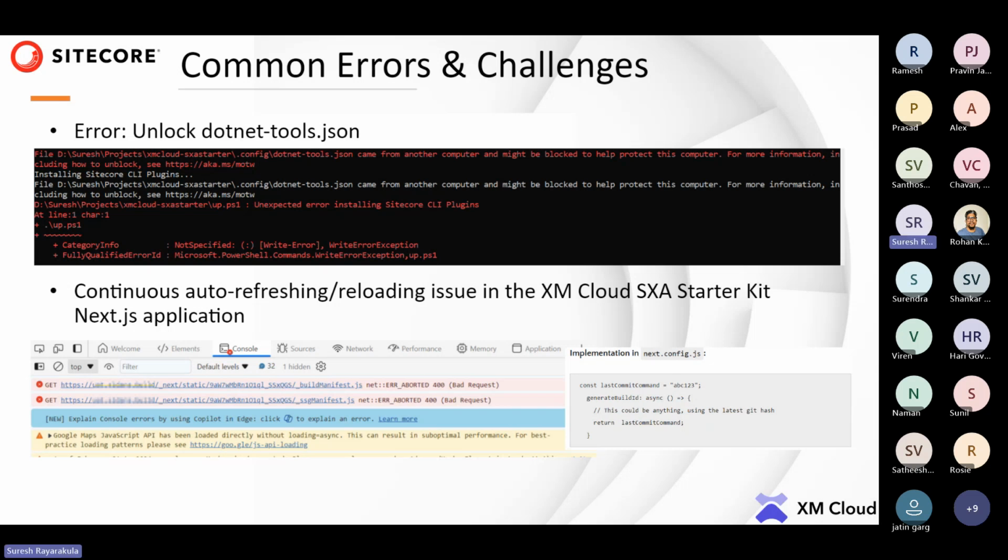So we encountered an issue with the XM Cloud starter kit for headless development when deployed in the Azure Web Service. The application worked fine with a single instance, but when scaled to at least two instances for high availability, the website continuously auto refreshed and reloaded. Additionally, using a single instance in production worked, but after a couple of days the application would crash for some time, necessitating the use of multiple instances.